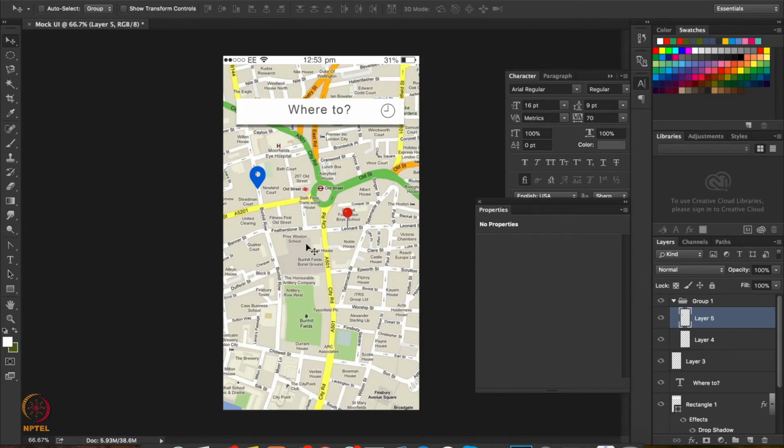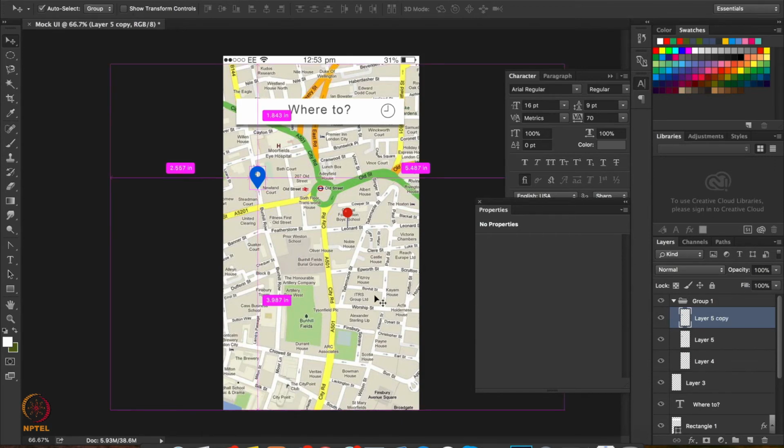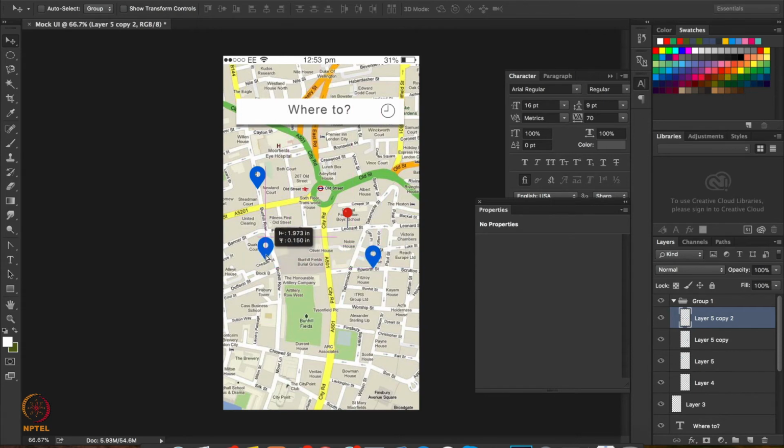Now, one thing we can do, since we need a lot of these pins on the map, is copy the layers. How you copy the layers is using Command J on the Mac and Control J on Windows. So I will just make a copy of this layer. As you can see here, we have layer 5 copy, and it is on top of our current layer. So I'll just use the mouse and move it out and place it somewhere else. I'll do this once more, and place it somewhere else on the map. Now we have 3 cabs on the map.